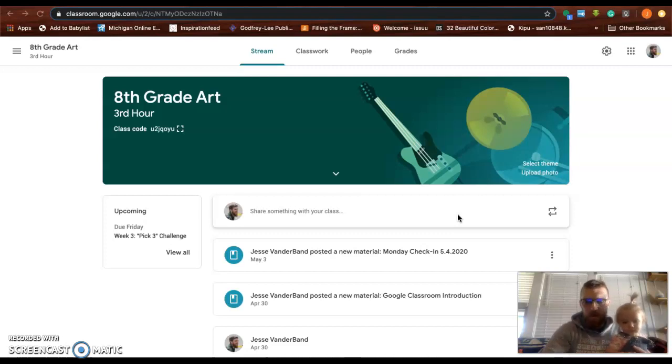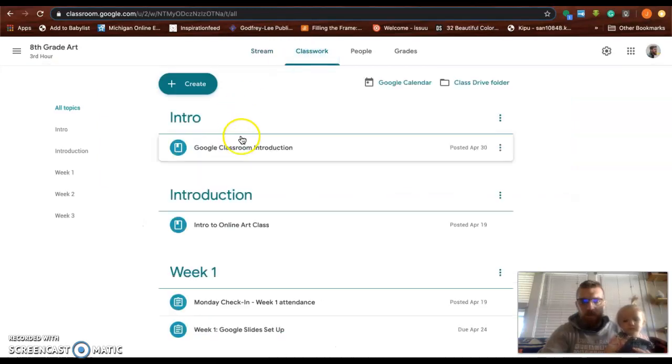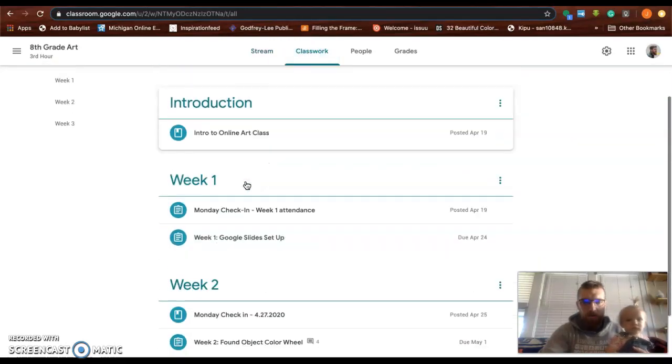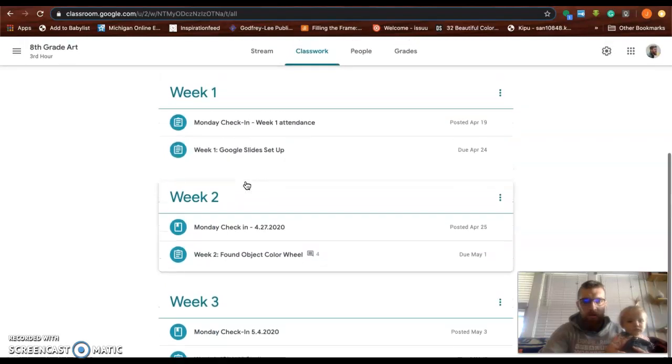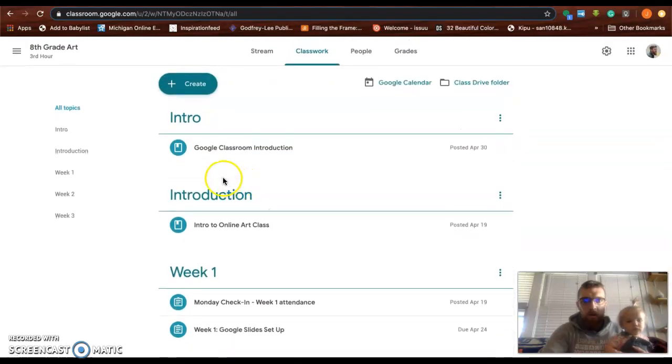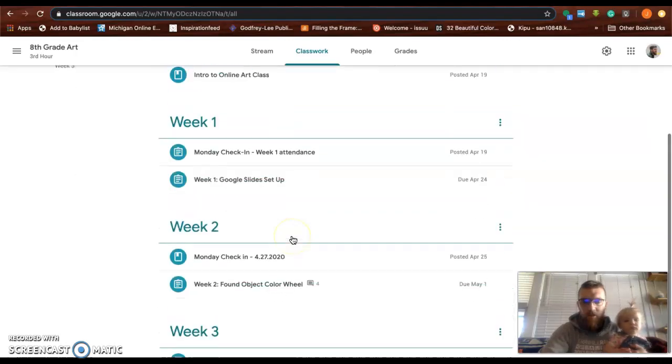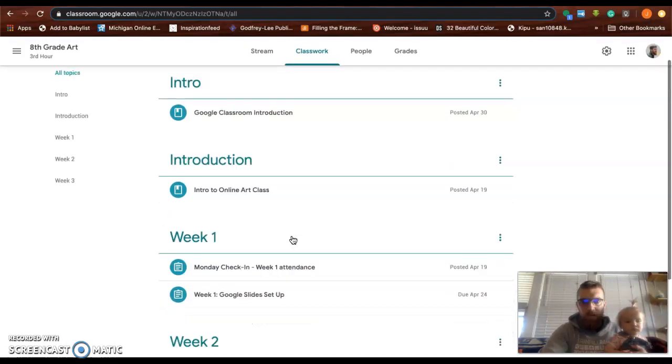So here we're looking at Google Classroom. So it does say 8th grade art. If you're in 6th grade, you got the same assignment, so it's laid out exactly the same for you. And then in Google Classroom, if you go to the top where it says classwork, this is where you will see all of this information here. So all of the stuff that we've done for the first couple weeks.